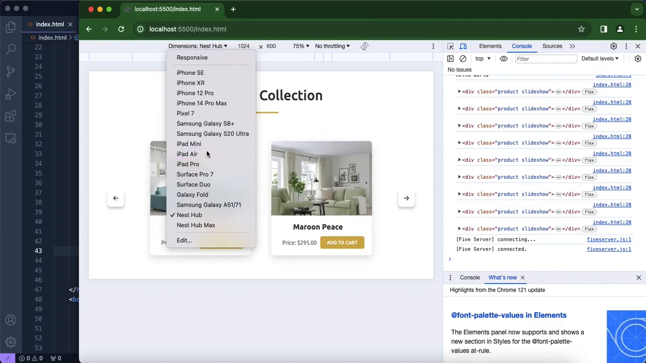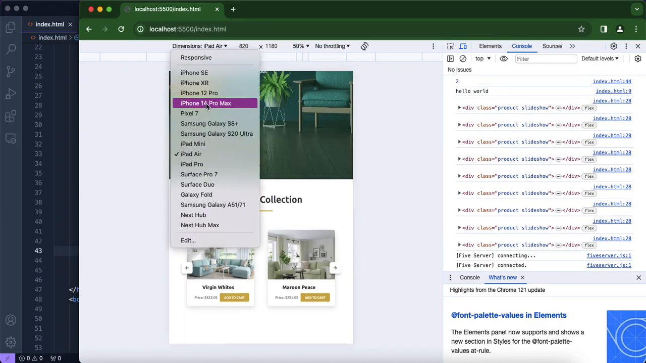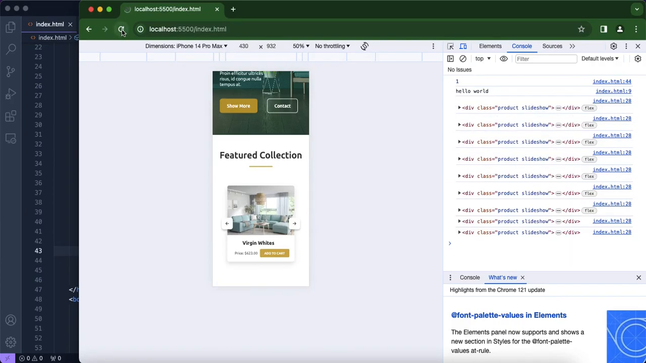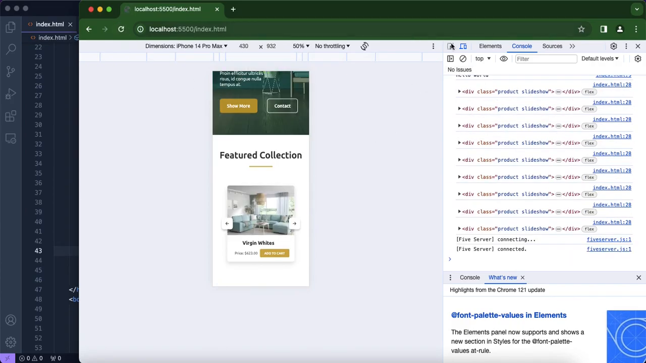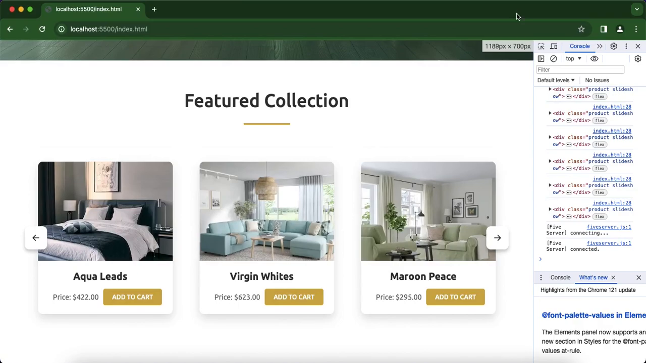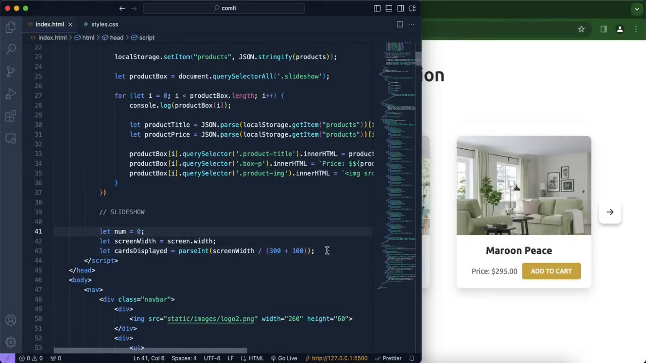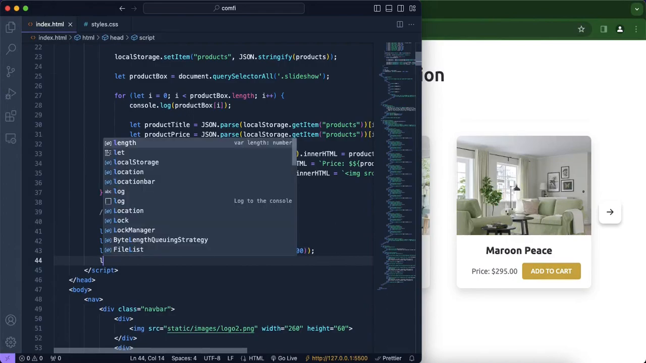So let's check on another device. This one's the same case, 2. Let's check for a phone. If we reload that, we get 1 card, which is exactly what is expected. And if we remove this and reload this, we should get 3 cards. All right, so now we're going to be collecting the list of all of the products.